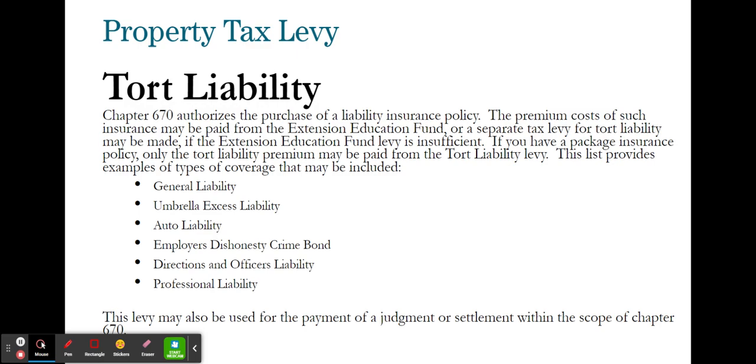It's authorized under Chapter 670 of the code, and it does authorize the purchase of a liability insurance policy. And it does allow for, of course, that insurance to be paid from the Extension Education Fund or a separate levy if that Extension Education Fund does not provide enough resources. If you have a package insurance policy, only the tort liability premium may be paid from the tort liability levy.